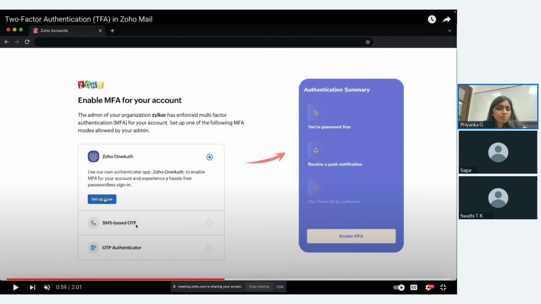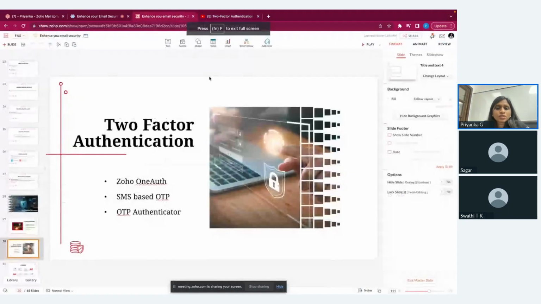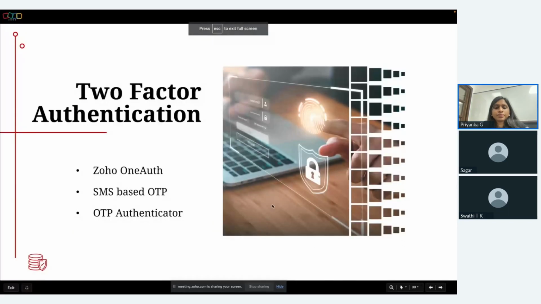You also have SMS-based OTP, where you can give in your phone number, where you will receive an OTP every time you try to sign in to your account, and you have to verify the OTP in order for you to log in. Okay, so I just wanted to show how this works. So this is how you will set your two-factor authentication. Moving on.